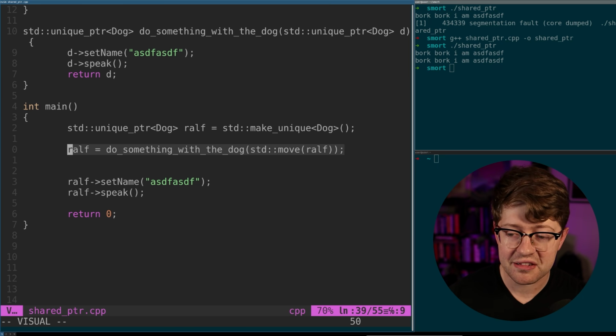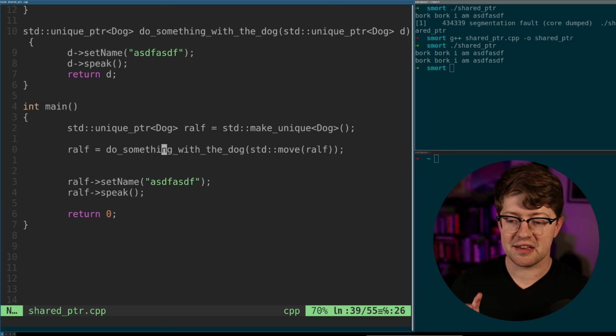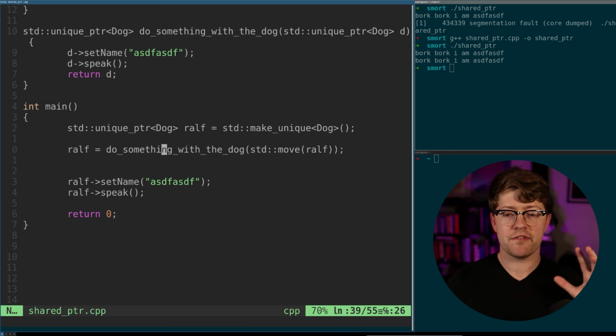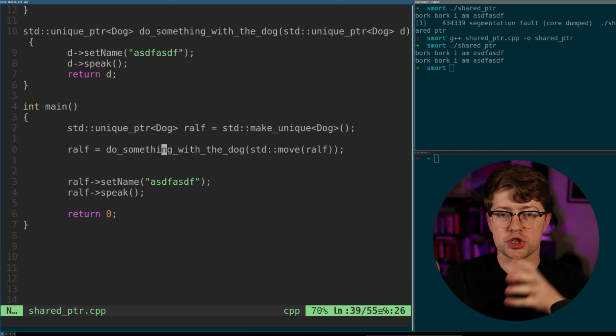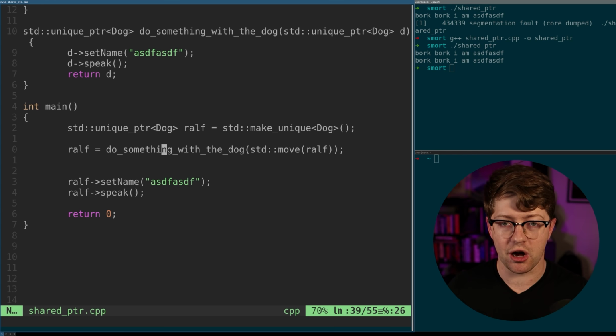But this is kind of gross, right? This code is not very good to look at. It's kind of confusing. And typically when you have a function that does something, you want to return the result of the thing. But if I have to move Ralph out of the function every time, now every time I want to use a unique pointer, it makes it very ugly to do.